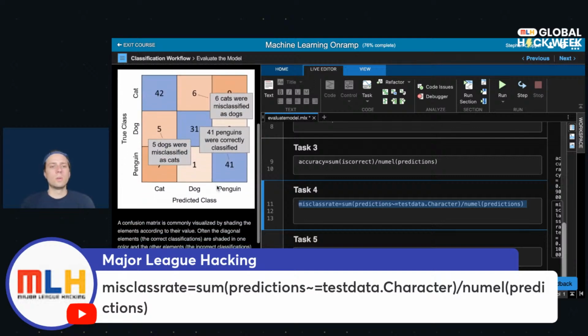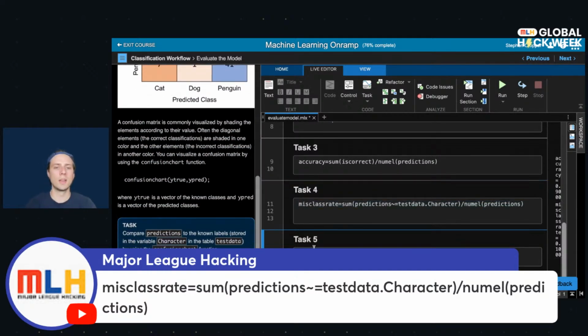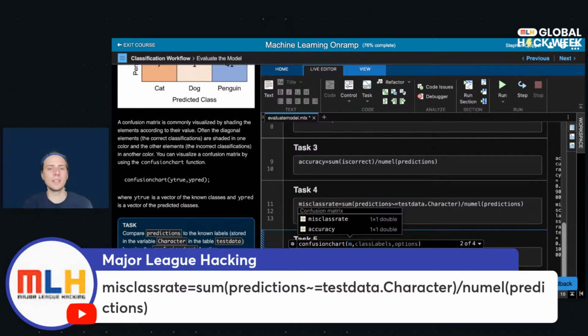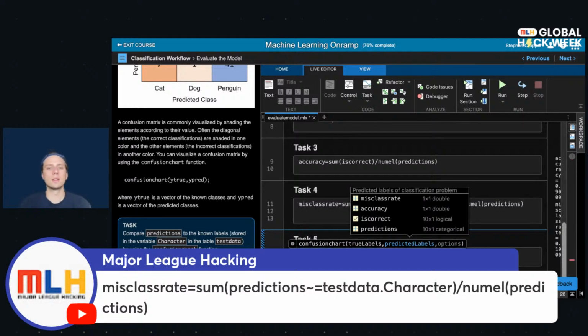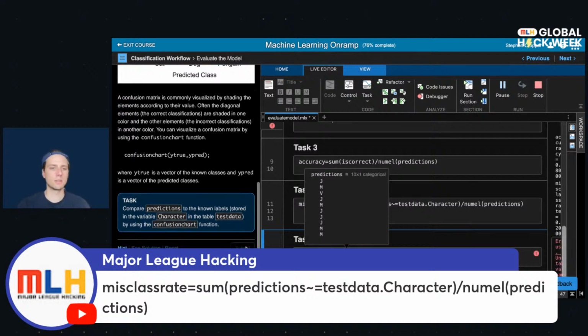All right, so yeah, thank you for keeping track of that. So we will now do the confusion chart. To do the confusion chart in MATLAB, it's really easy. You just type the words confusion chart. And we're going to compare the predictions to the test data characters. So we just type predictions and then test data characters. That should give us our confusion matrix.